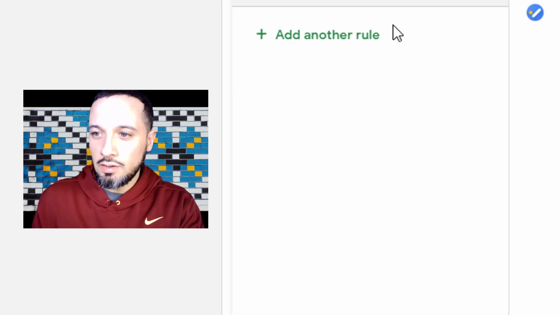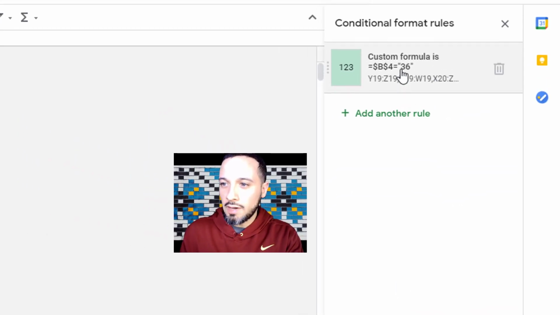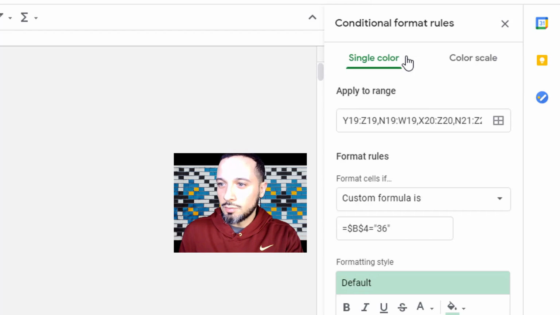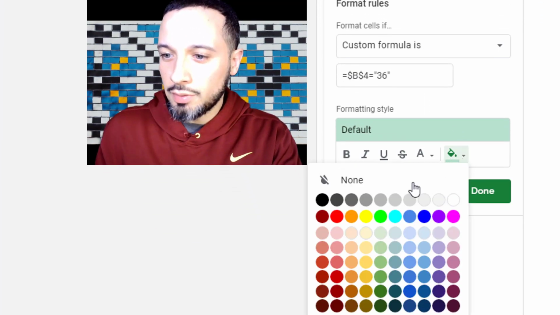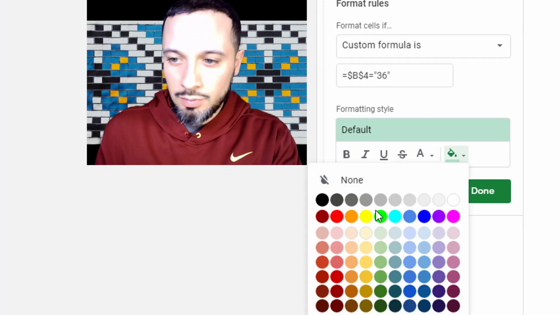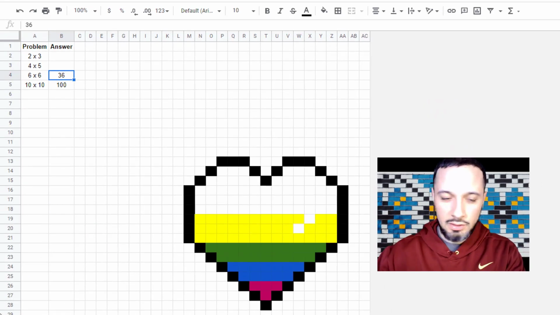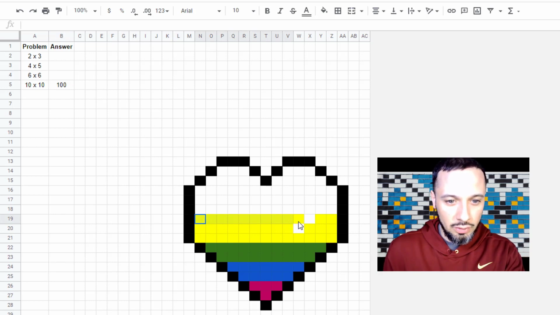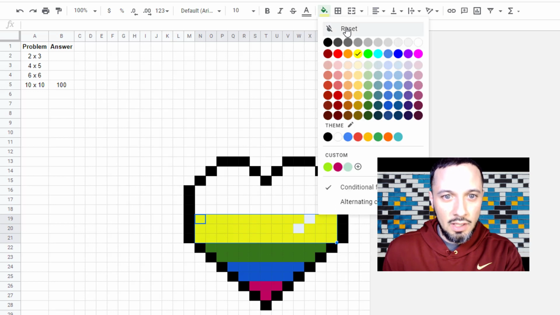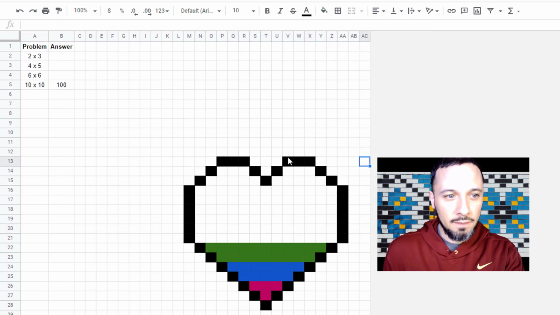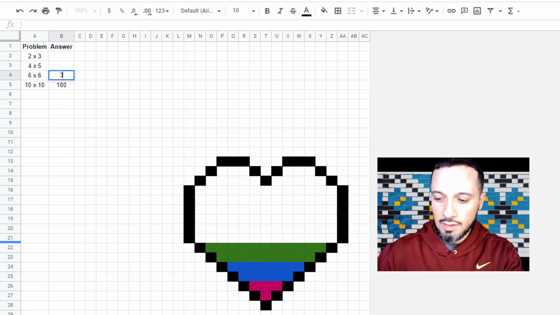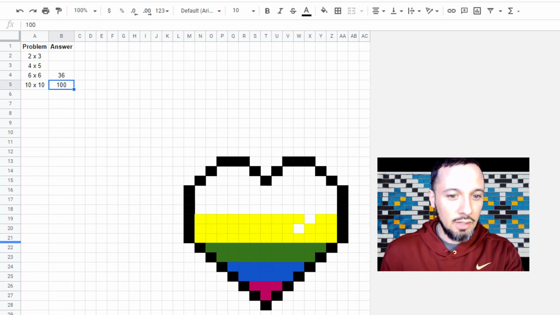So I hit done. Actually, whoops. And if you forget, you can click back here because notice I forgot to change the color. So I'm going to click back here, and I'm going to put the color to be yellow. And I hit done. So now I'm going to go over to the 36, delete it, hit enter. My colors are still here, so let me just select the whole thing. I'm going to hit reset in the paint bucket. So now everything is clear, so let me try again, number 36. And you can see everything is highlighted perfectly.